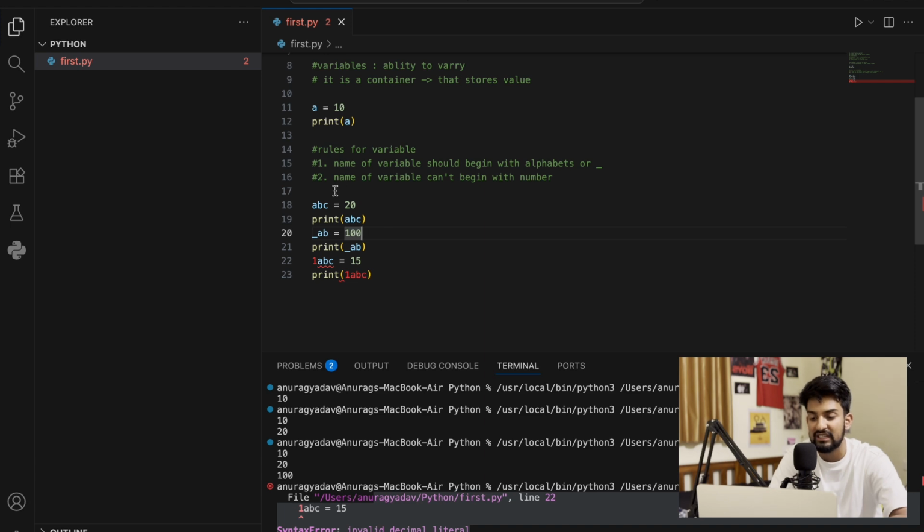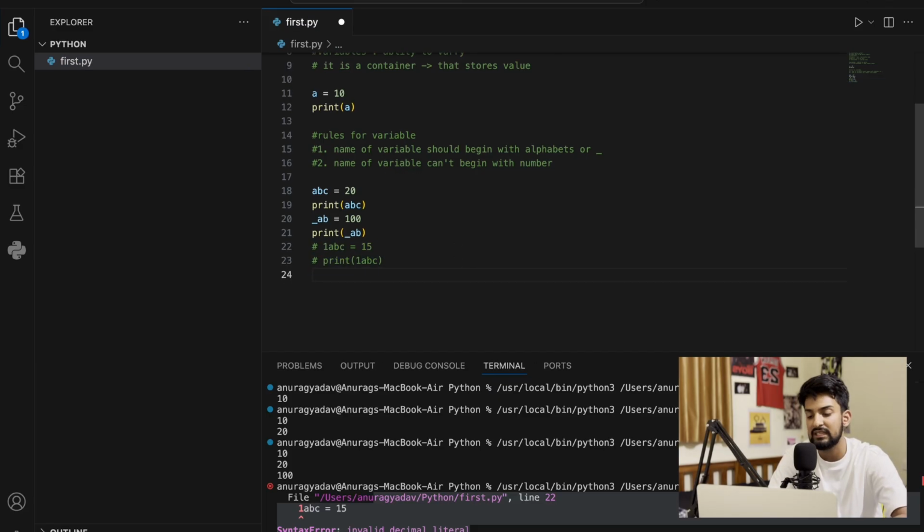Alright, so this was the second rule that we need to take care of. We will not be naming any variable beginning with numbers. So I'll just comment it out, and then we are going to see what is next. Next rule, let's discuss quickly the next rule. What is the next rule that you all need to take care of?